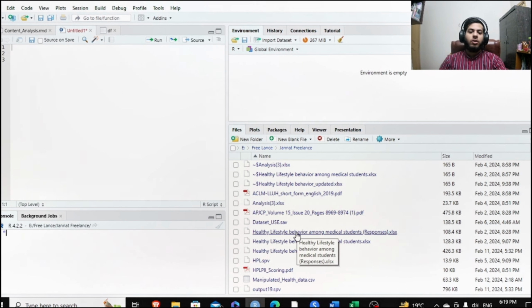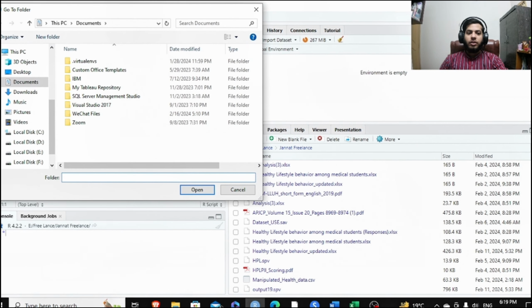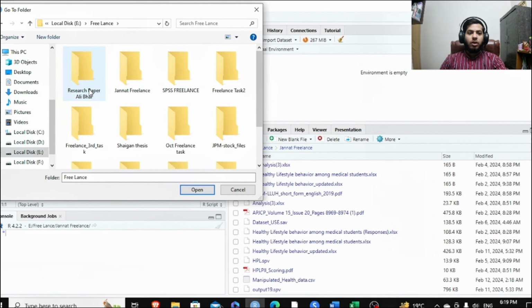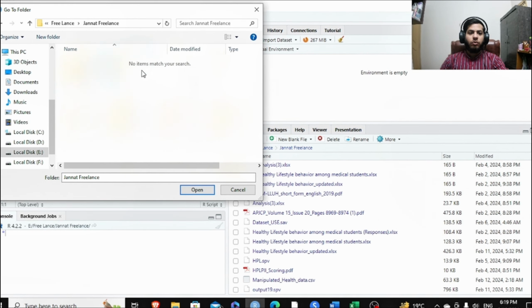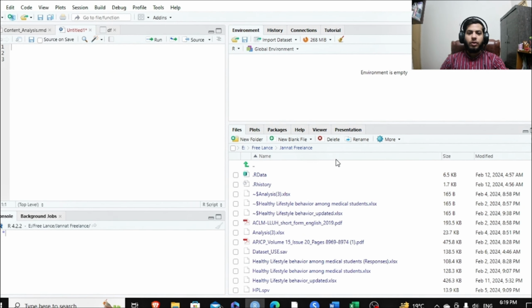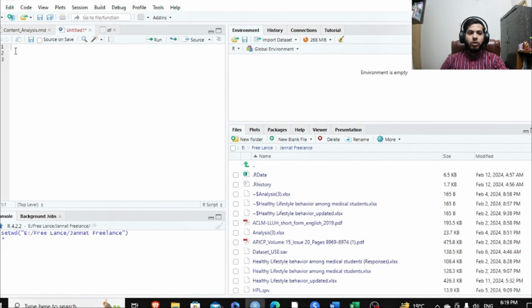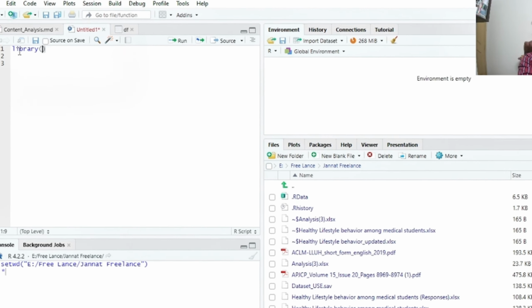Okay, I've opened up RStudio. First of all, we'll go here. As I've told in the earlier videos, just select a folder which we want to use. For my analysis, I want to use this particular folder. Okay, I'll just open it up, and then from here, I'll set it as working directory. Next step, I just want to load the library which I'm going to use.